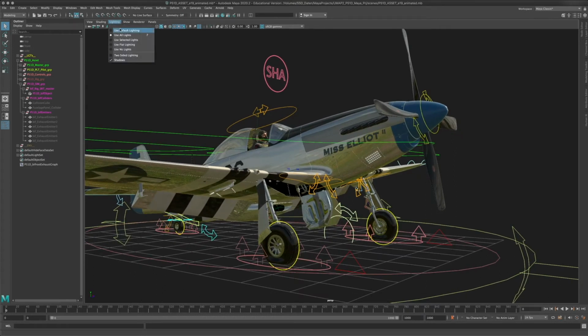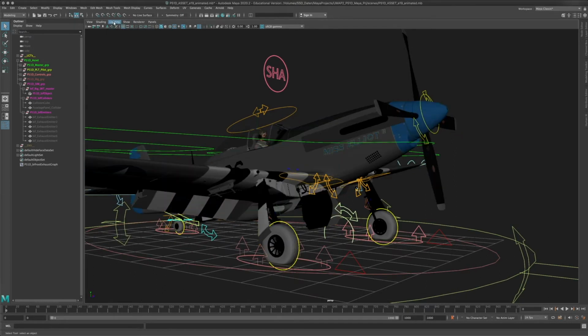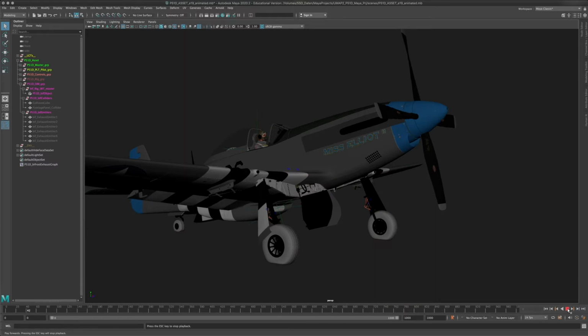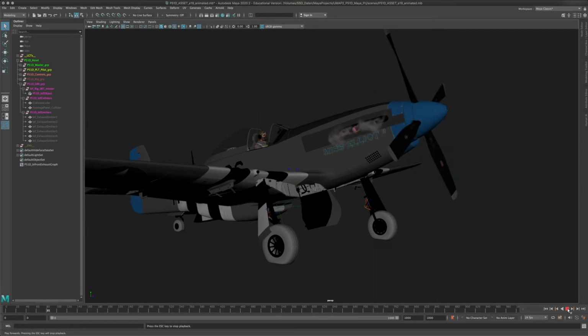I'm going to turn the default light on, because the smoke sim doesn't look very nice with the Arnold light in the viewport. So let us run through that. Actually, the smoke sim doesn't really look nice in the viewport anyway, but it gets the job done. I'm just going to let it run through here for a few frames.